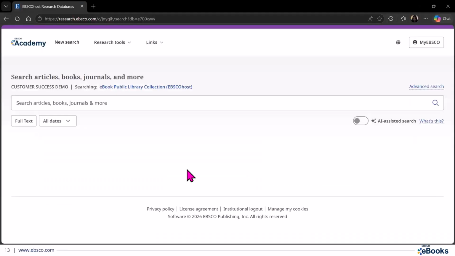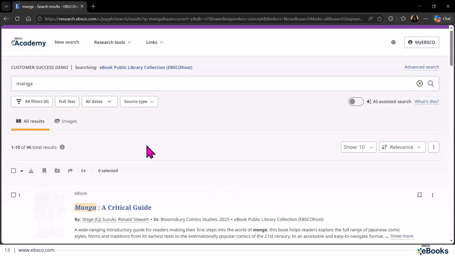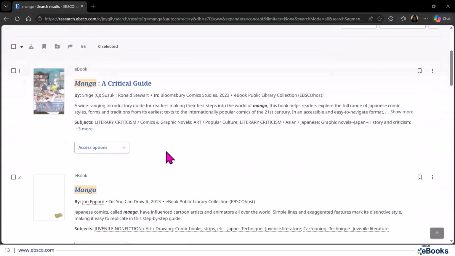So this is the EBSCO ebook platform, and I'm currently searching a subscription collection called the eBook Public Library Collection. Library collections can vary library to library. You might have perpetually owned titles alongside subscription. And we're going to do a quick keyword search here on manga. So now we have our search results, and we can then browse a list to find an ebook that's relevant.